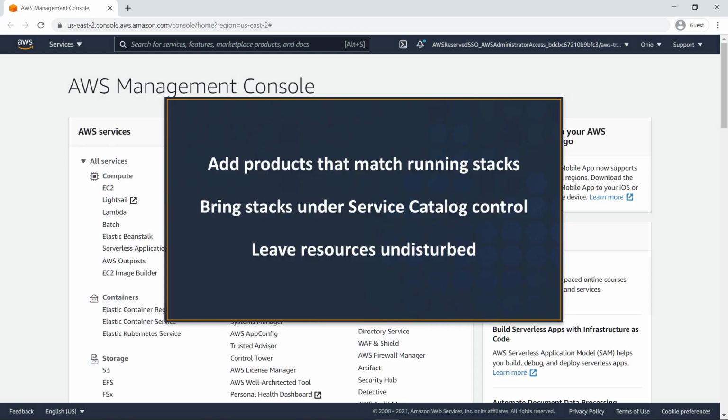In this video, you'll see how to use AWS Service Catalog Stack Import to add governance to AWS CloudFormation stacks. With this feature, you can add products to Service Catalog that match your running CloudFormation stacks, allowing you to bring those stacks under Service Catalog control without recreating or disturbing the underlying resources.